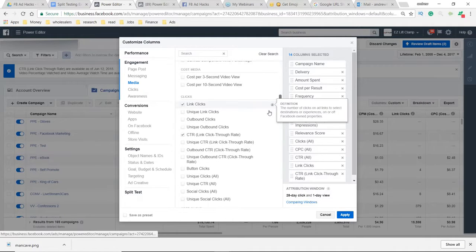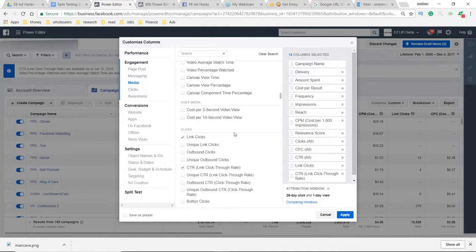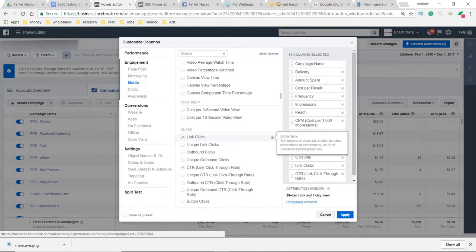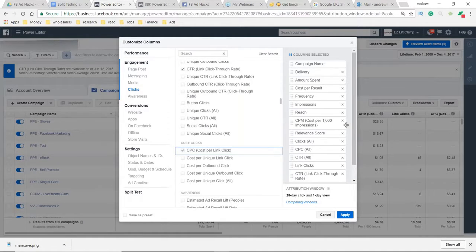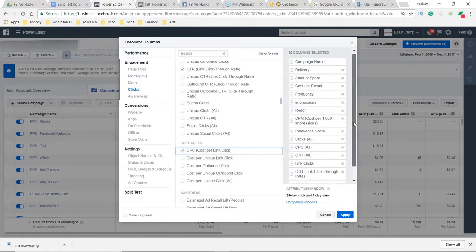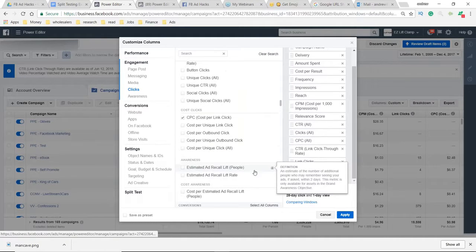But anyway, so we want click-through rate, link click-through. There's one other one. What am I missing? Cost per link click. That's what I'm missing. Cost per link click right there. So I like to do link clicks, cost per link click. Actually, I like to do click-through rate first.